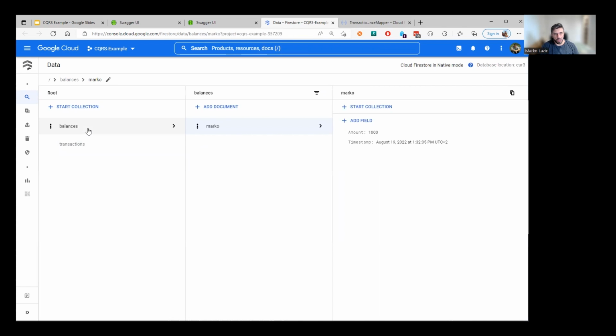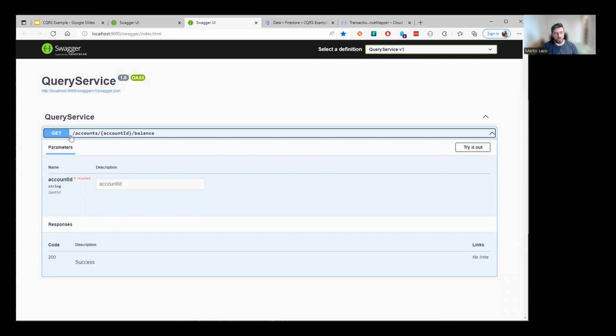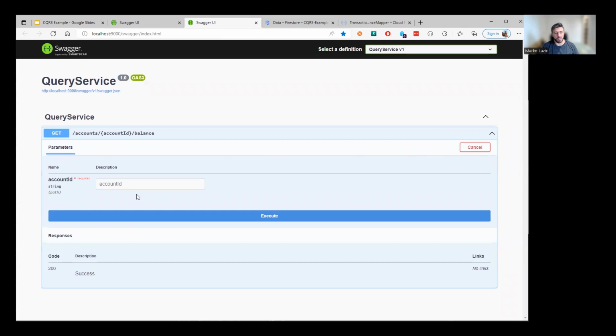So let's check if our querying side is actually going to read this balances collection, and that's where we step into the other Swagger UI for querying service or balance service. And you see that I here have exposed a get on /account ID balance. So I need to supply my account ID. Then I'm going to put the same one as in previous one, Marko, and I'm going to click execute.